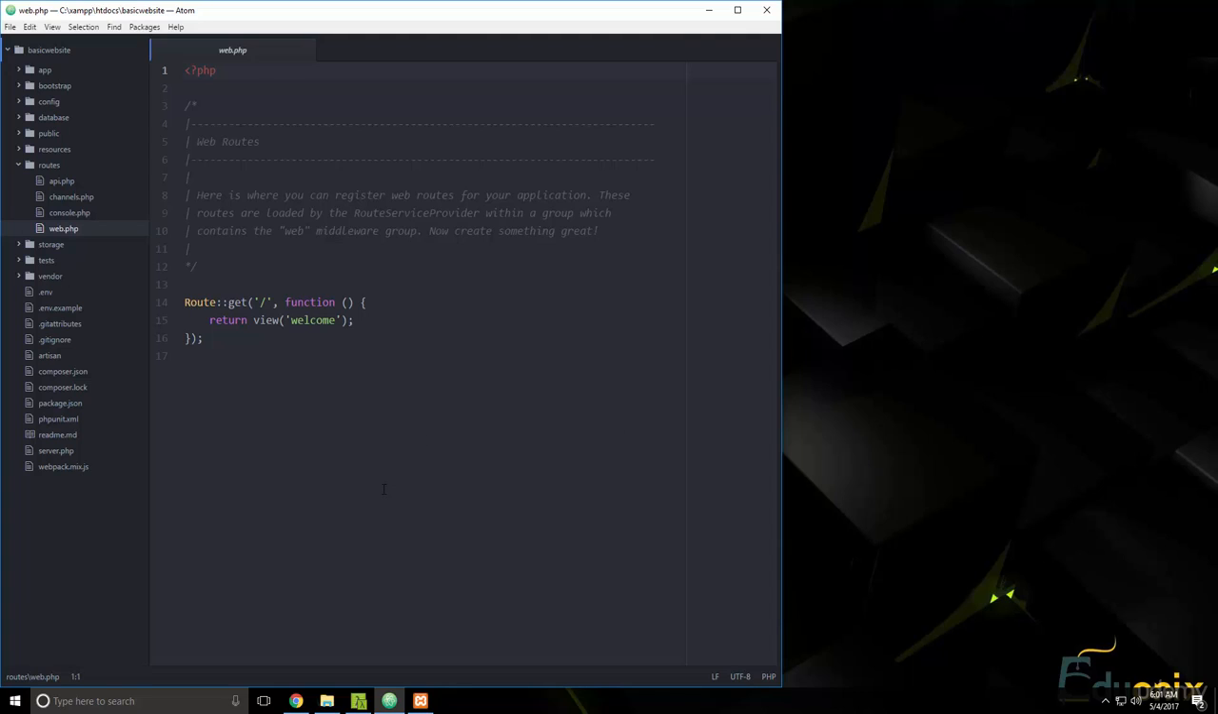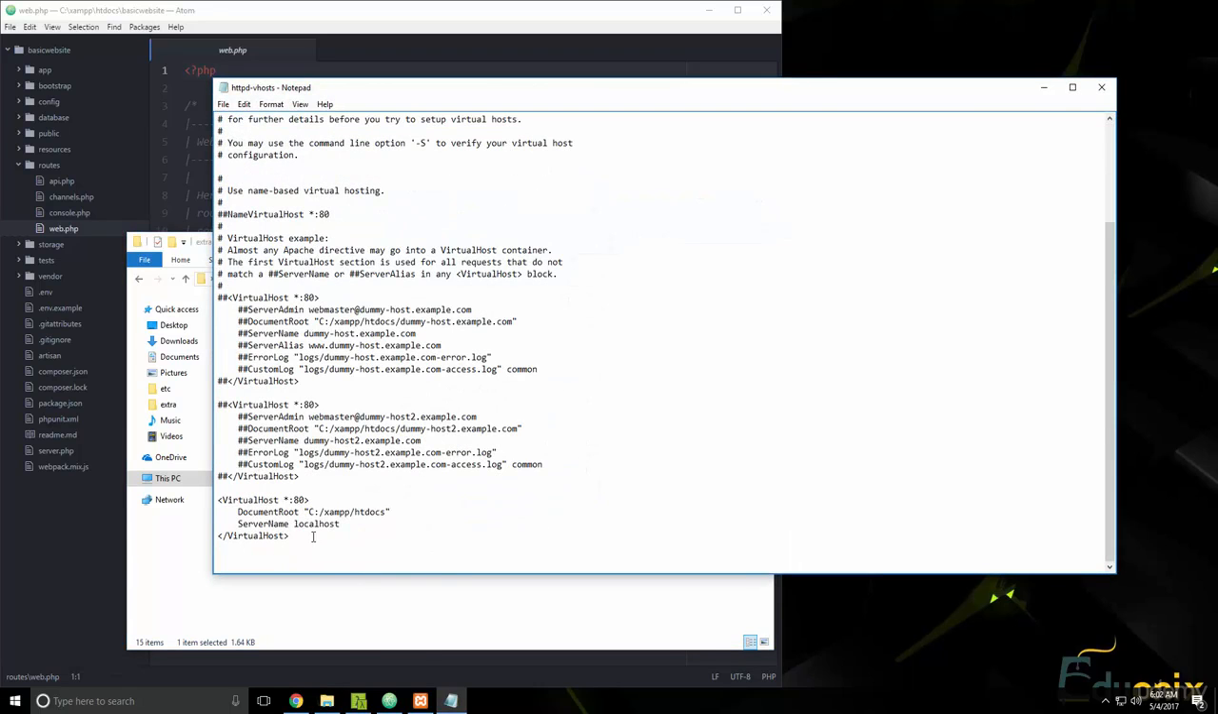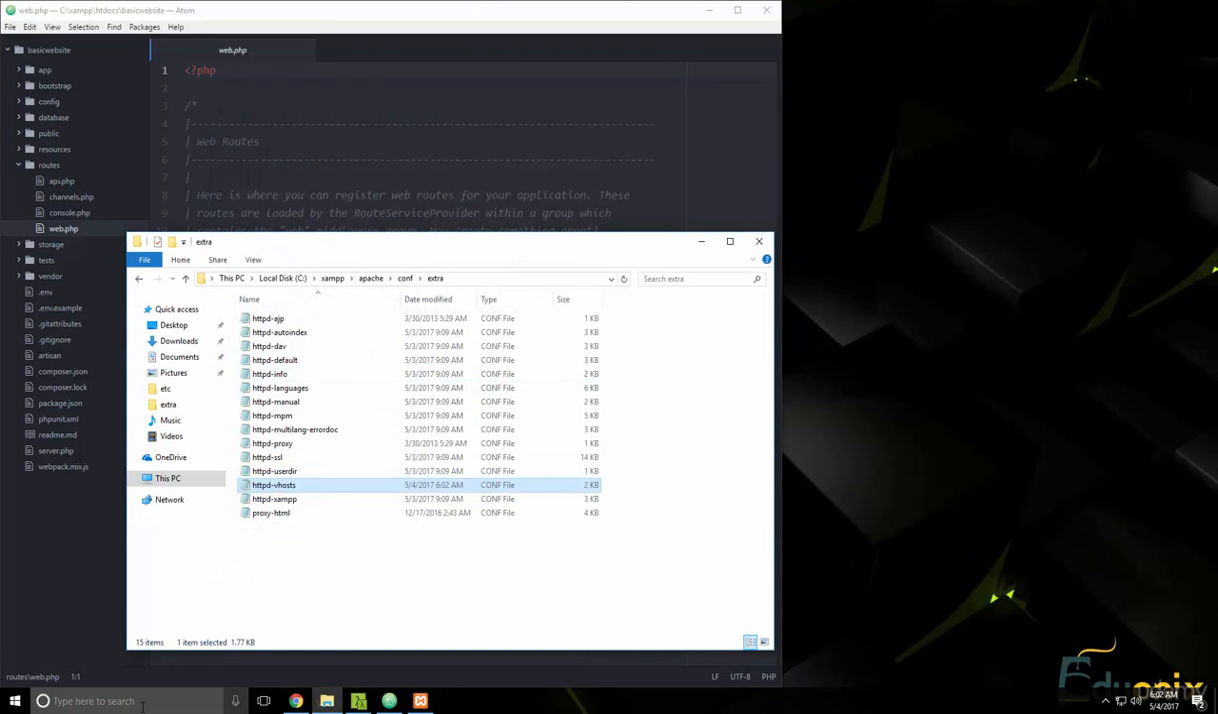Alright, but before we get into anything, let's add a virtual host entry for this site. So you want to go to your Apache folder, conf, extra, and then the vhost file, and I'm just going to copy this. We did that in the introduction section, and then let's change this to htdocs/basic-website/public. All right, and then the server name, let's just say basic-website.dev.